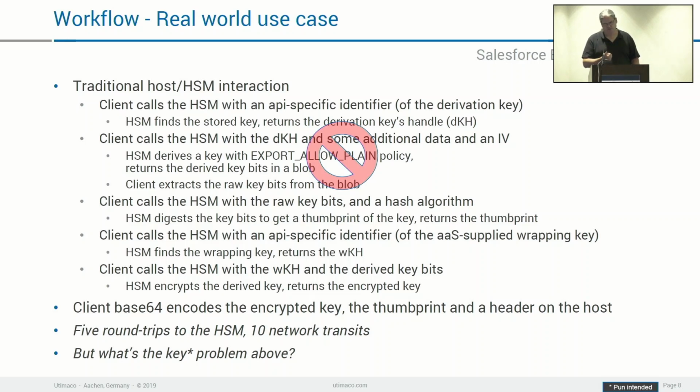So you're saving on network transit hops, but the main problem with this is that that key is exposed in the clear. Even if it's in your application momentarily just to do the digest, it is on your host in the clear.